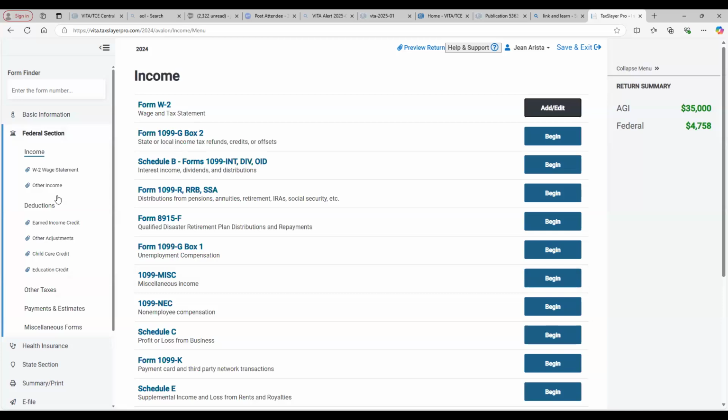All right, we'll go through a few things here. We're going to start with the W-2. And again, this is your income slide, if you will, a lot of different tabs. And typically, we only use maybe a couple, 2 or 3 of these tabs for our VITA clients. So we're going to start off with W-2. You can reach it by coming over here to the left-hand side and clicking on the wage statement, or clicking here where it says Form W-2, wage and tax statement. So either one.